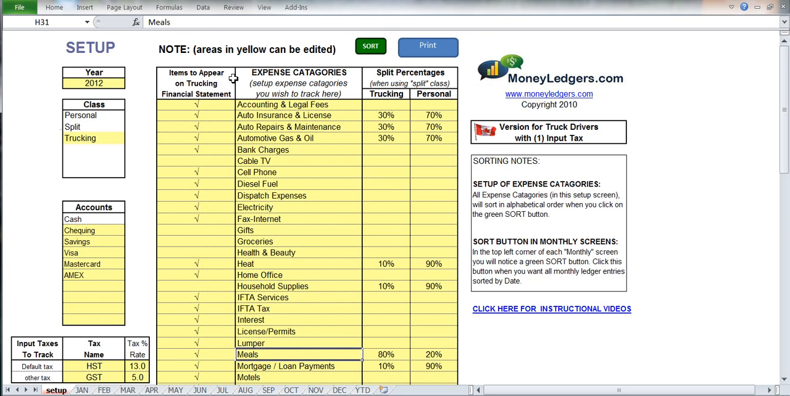To the left of the expense categories are items to appear on a trucking financial statement. So if you have an item that you would like to appear on a trucking statement, you simply check it off here. If you don't want that item to show up on your trucking financial, you uncheck it.